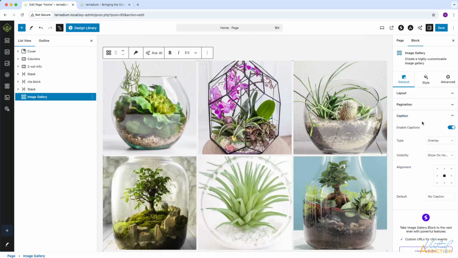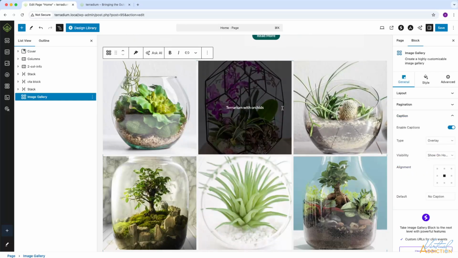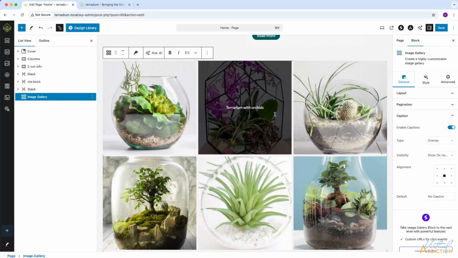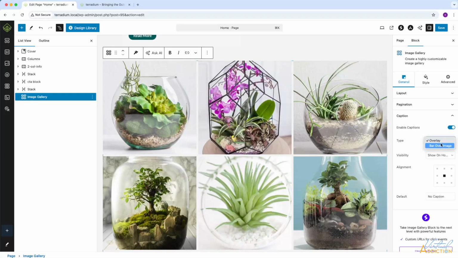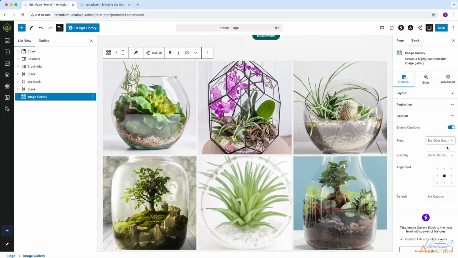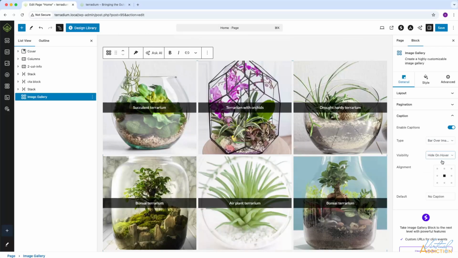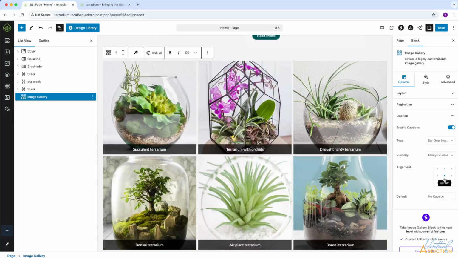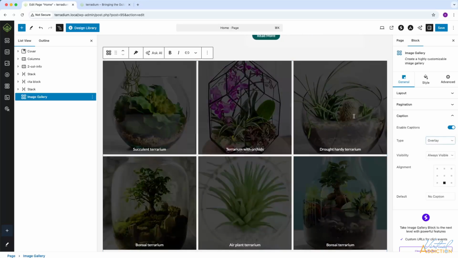And then we can go ahead and decide how we want the captions to be incorporated. Currently, my captions are set to overlay, which means that when I mouse over any of my images, the caption is going to appear. We also have the option to use a bar over the image, and you can see how this looks a little bit different. You can choose to show on hover, hide on hover, which means they'll automatically be there unless you hover, or just have them always visible. And then you can choose the alignment. So if I wanted the captions to be at the bottom, I could align them to the bottom. I'm going to go ahead and set mine to overlay.